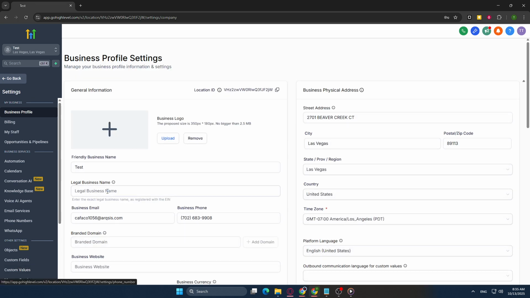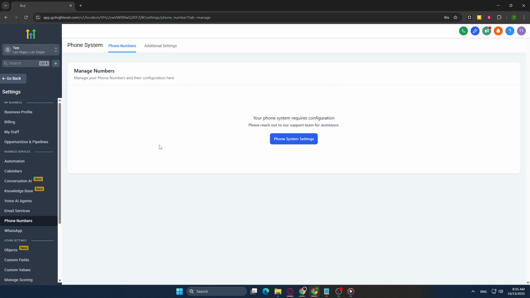Within the Phone Numbers section, you'll have access to all things related to your phone system, which is essential for managing your communication pathways effectively. It's important to have your phone system configured properly, so take a moment here to ensure everything is running as expected. Next, we're going to dive a bit deeper by clicking on Phone System Settings. This step is crucial for fine-tuning the specifics of your phone operations.